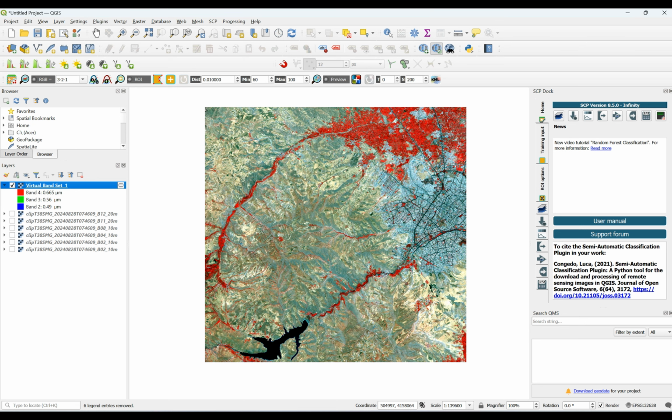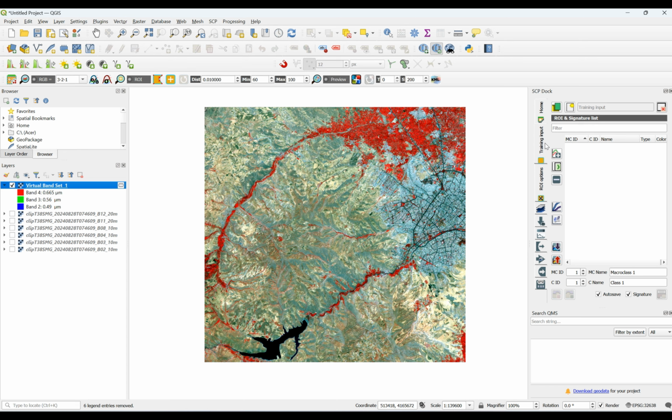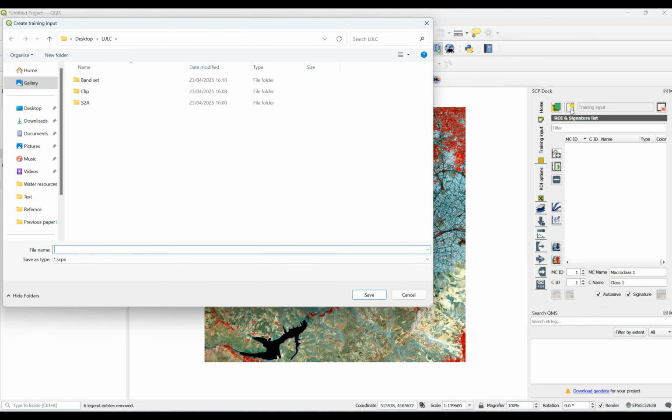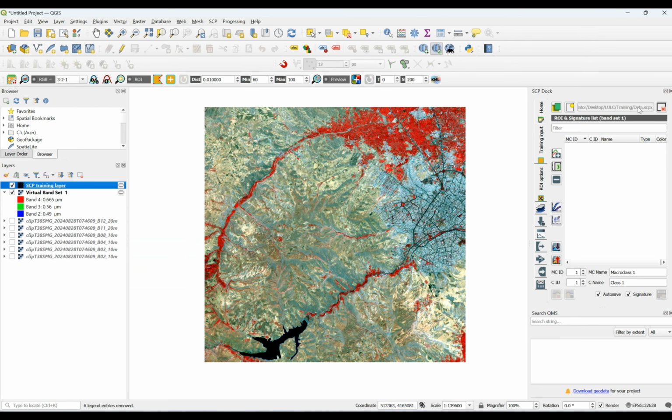Okay, let's go back to my QGIS environment. As I said before, I'm going to create some training data. For training data, I will come to training input. In order to do some collection, I need to create a new training input from here. By clicking on that, I can define a folder, give it a name, training, and we can give it another name, save it. As you can see, the folder and its path have been added here.